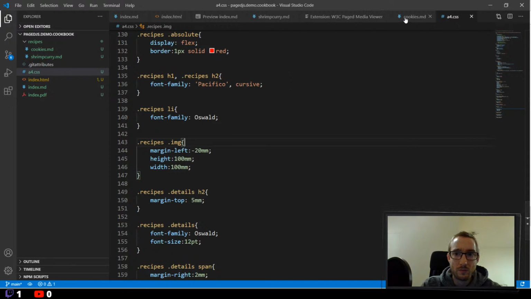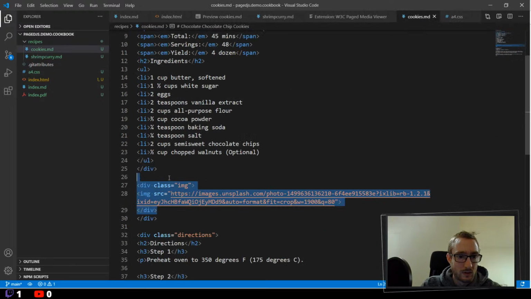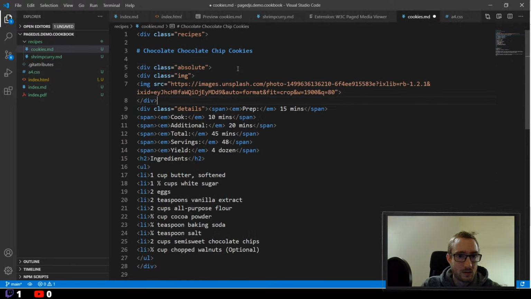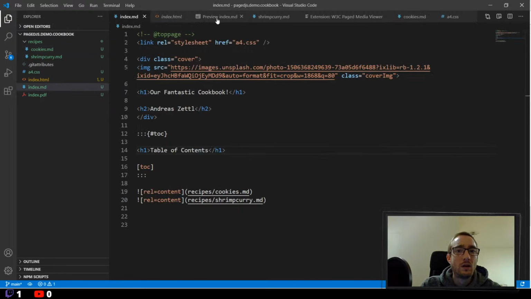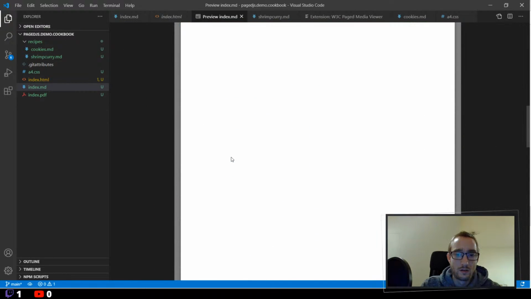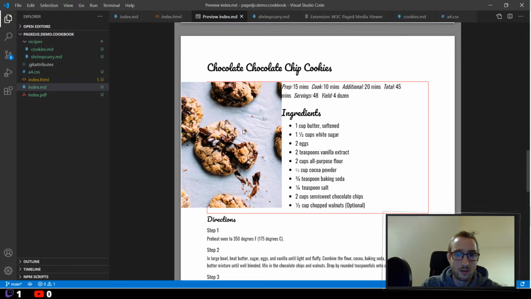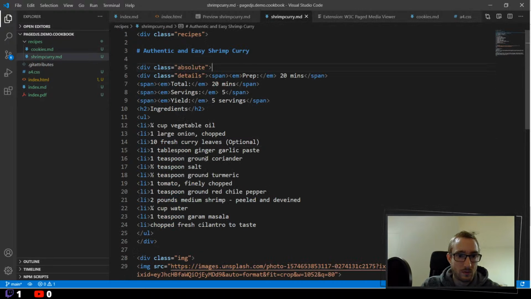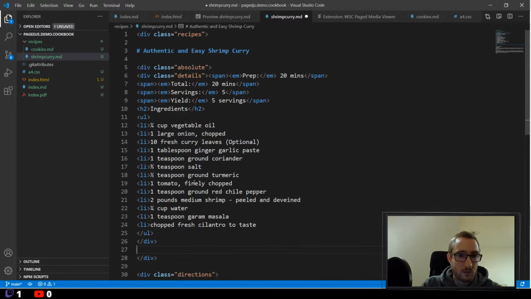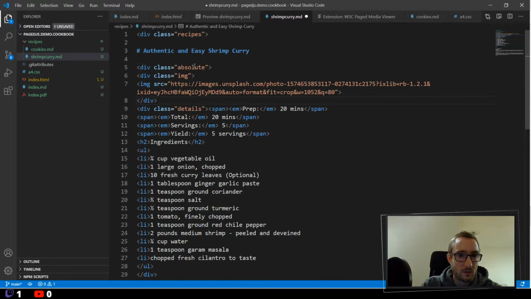Then move it right. Let's check. Yeah, it does. Okay, good. Then we can do it like this in the shrimp curry also. We put the image up here.